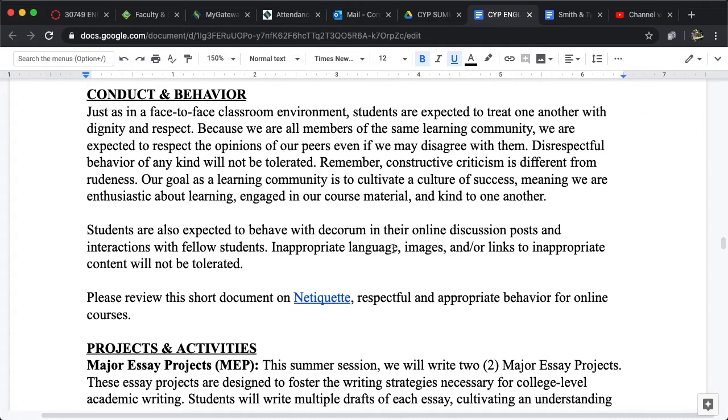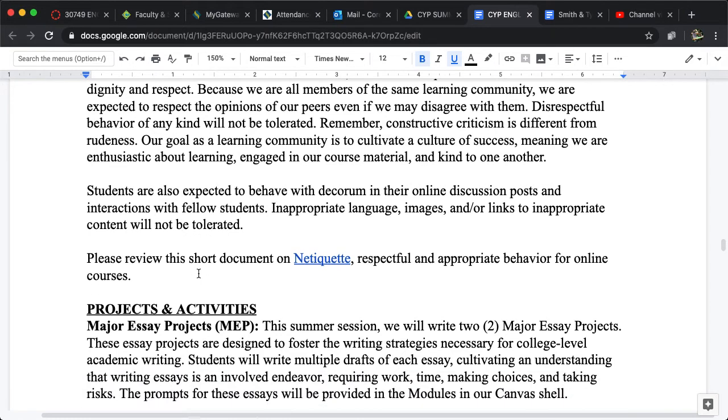Our goal as a learning community is to cultivate a culture of success, meaning we are enthusiastic about learning, engaged in our course material, and kind to one another. Students are also expected to behave with decorum in their online discussion posts and interactions with fellow students. Inappropriate language, images, and/or links to inappropriate content will not be tolerated, and that could result in disciplinary action or you being dropped from the course.